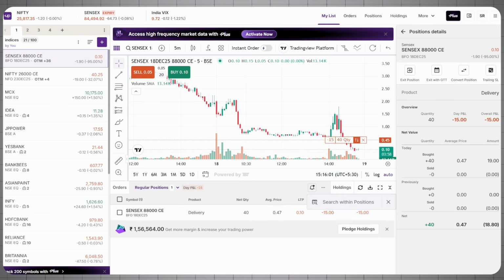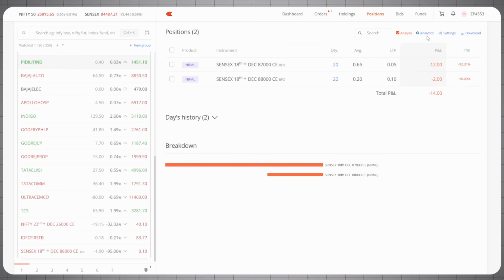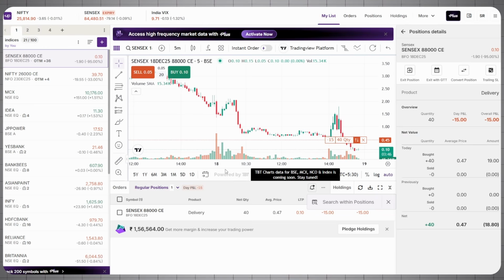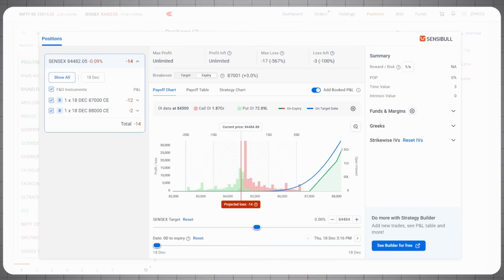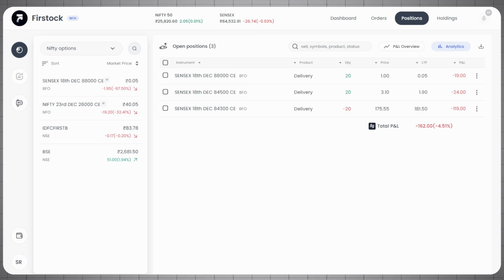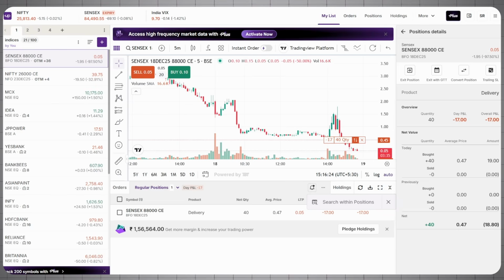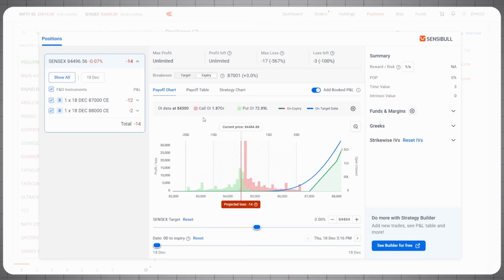Zerodha provides analytics where you can simply analyze your position even though it comes as a pop-up, right? Any further adjustments could not be done here, but even Upstox does not provide anything. So I would really prefer Zerodha to do something within the platform, like how maybe Firstock has done, where you can adjust things within the platform rather than going on to Sensibull, adjusting there and coming back here. That would be really good.